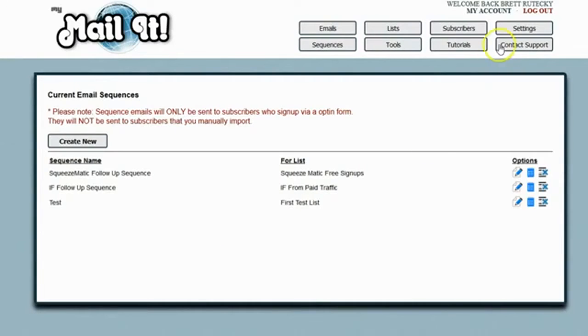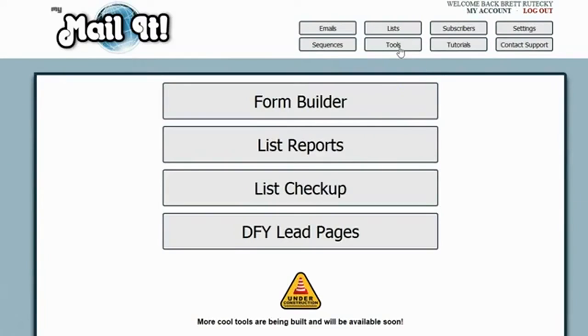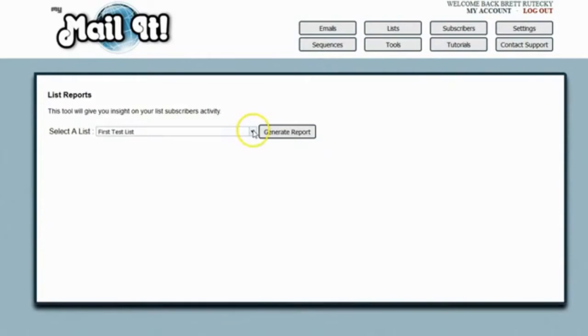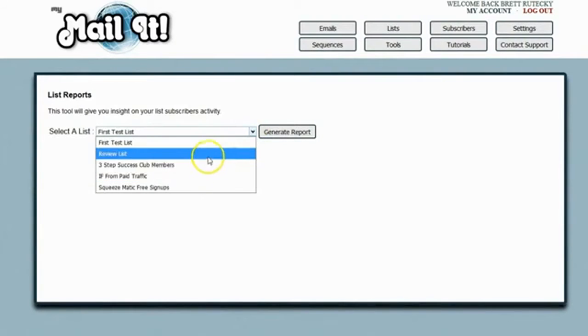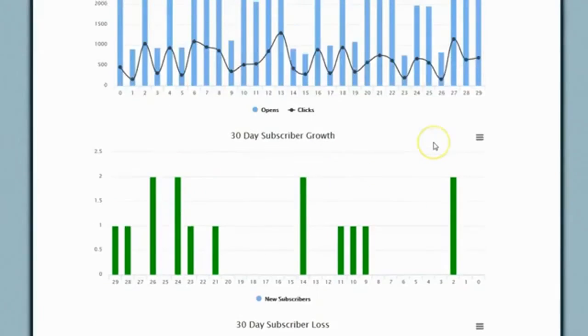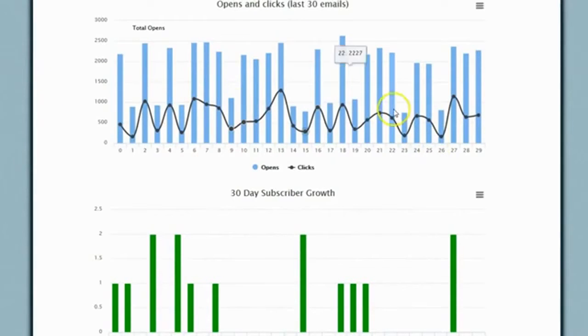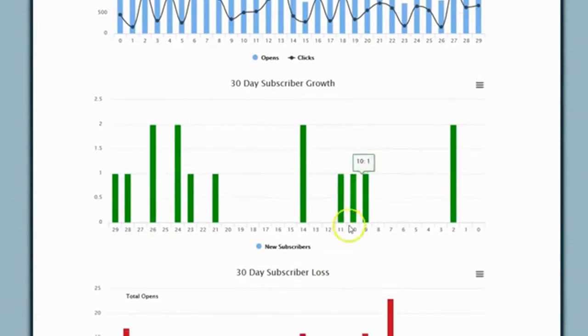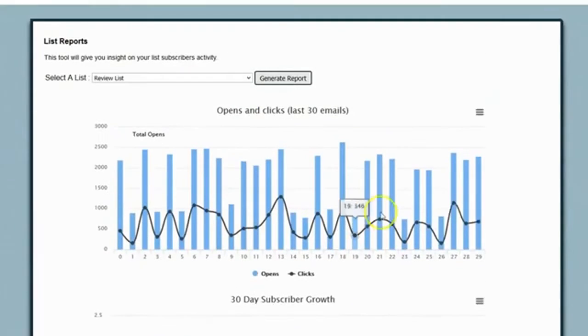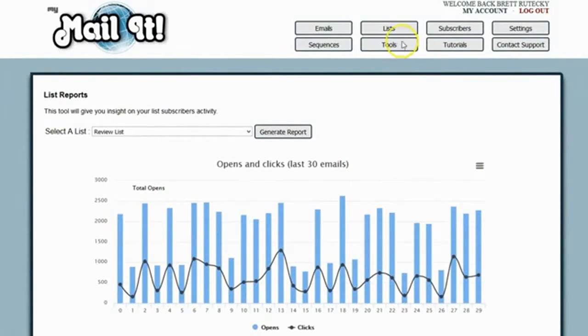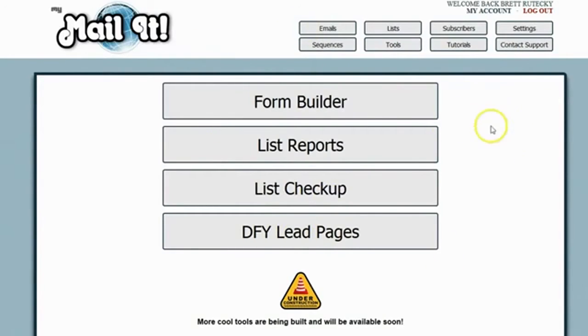Now, MyMailit also comes with a ton of other tools. There are things like list reports, where you can see the status of your own list, so you can get detailed stats on your opens, your clicks, your subscriber growth, and your subscriber loss. There are a bunch of other tools in the system. There's done-for-you lead pages, there's list checkup, there's the form builder, and as you would expect, it has all the standard features as well.